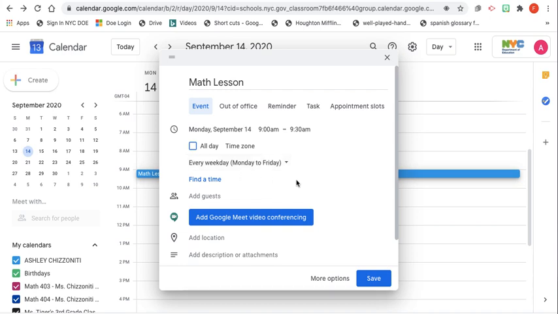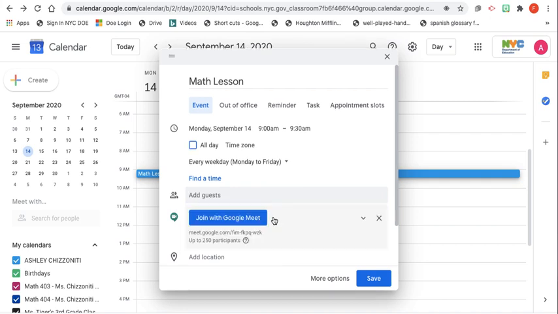Then you do not need to include the guests. You don't need to put in student names here because you're going to put a link in the classroom. But what's very important is that you do add Google Meet video conferencing. Make sure that you click this button because that changes it just from an appointment in your calendar to a Google Meet. And it'll give a special code for this meeting.